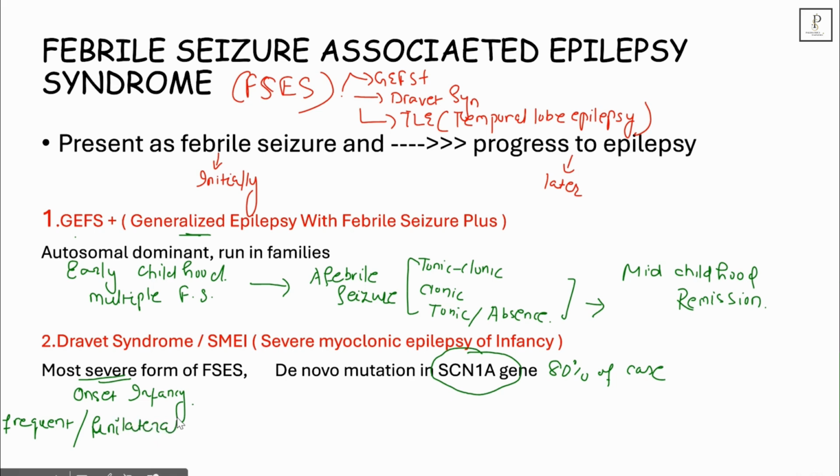Unilateral seizures, and myoclonic type, and they occur in clusters, and the seizures are more prolonged. These are more frequent. Frequent means every 1 to 2 hours the child will get a seizure, and the seizures will come in clusters and last for prolonged periods. So in this way it is different from simple febrile seizure.